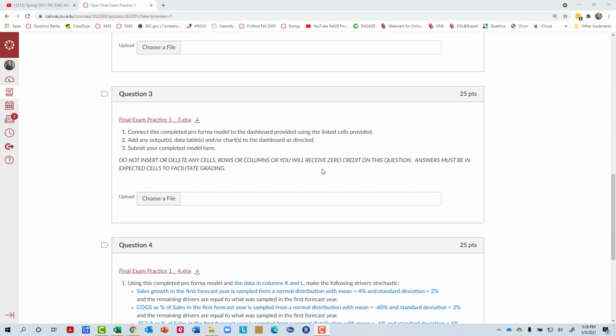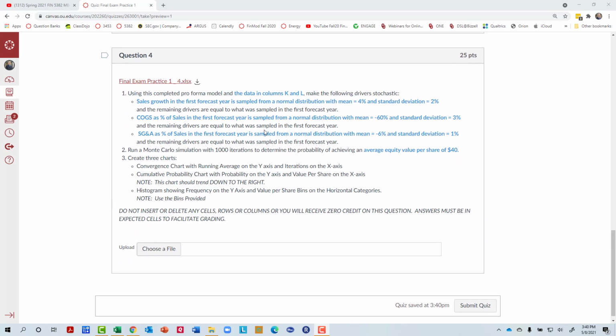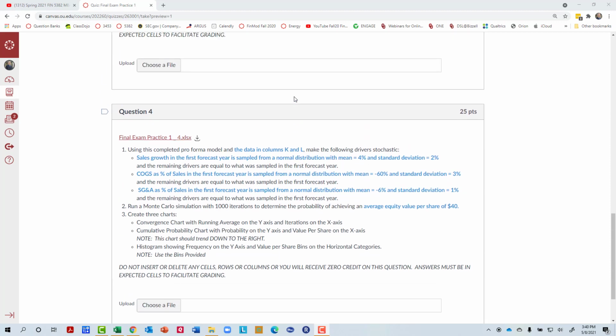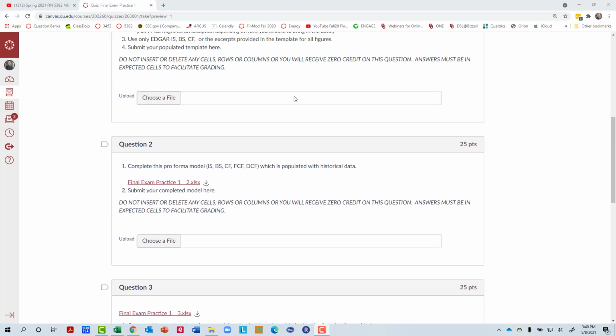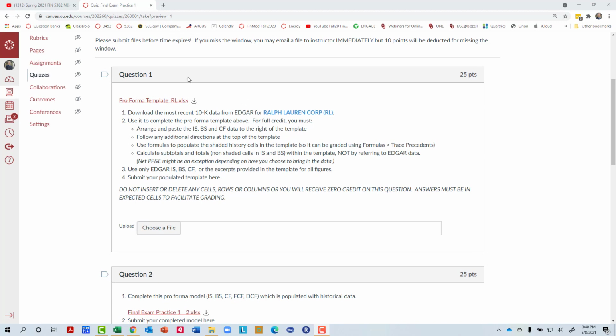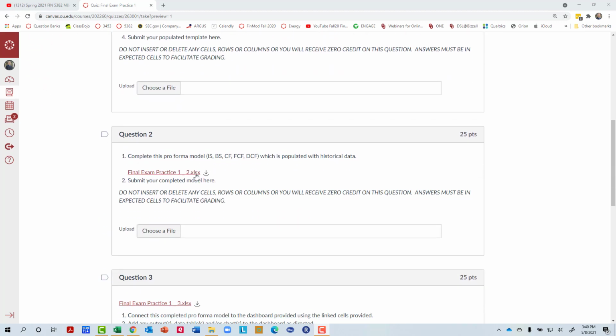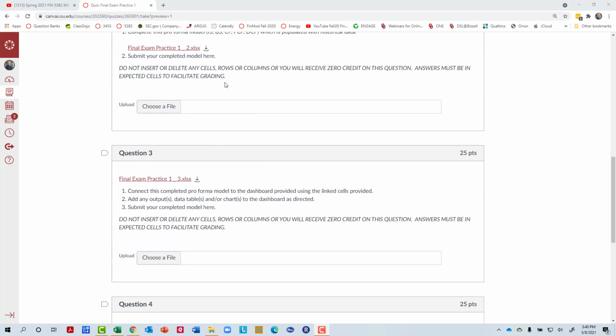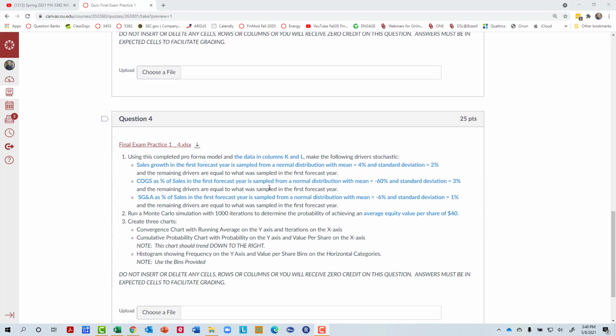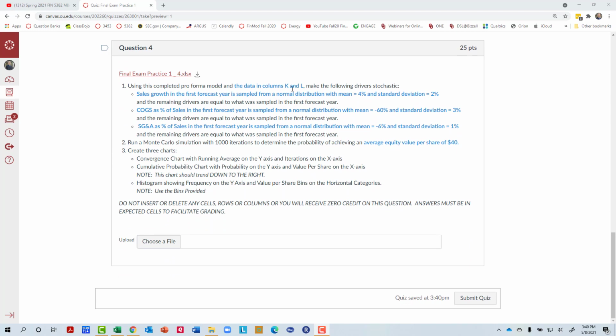Now let's move to question 4, which is the Monte Carlo question. By now you've probably noticed there's a bold blue font, and anything that I change for the actual exam will be the blue font. All these other fonts will remain the same. So you'll get a different company in question 1. Now of course you'll get different files to download in all the questions, but all the instructions will be the same unless they're in this bold blue font.